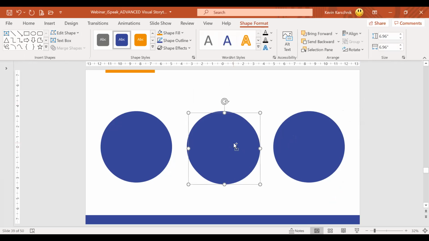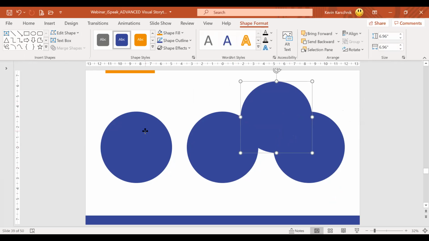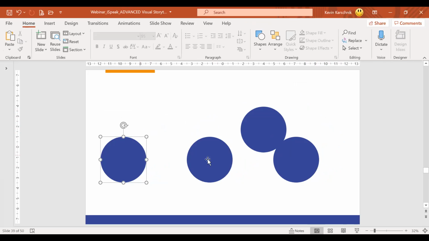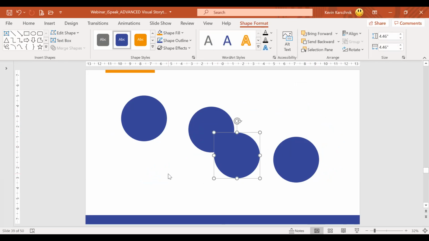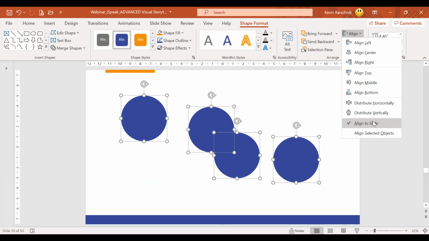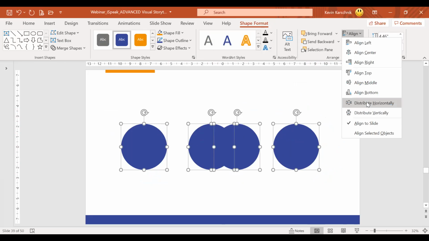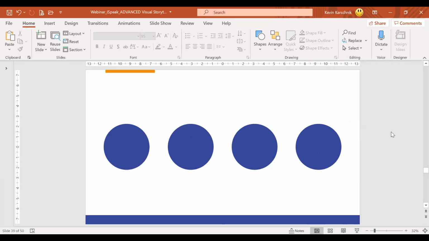Now, let's say I go back and I have to add another one. So I've got 4 of these, and I'm going to need to make them slightly smaller for this to work. I want to do the same thing, and they're all scrambled up. So how do I get these all to align? I'm going to select all of them, go to shape format, go to align. I've got my align to slide already set. I'm going to align to the middle. I go back and I say distribute horizontally. And now those 4 shapes are perfectly distributed across the slide.